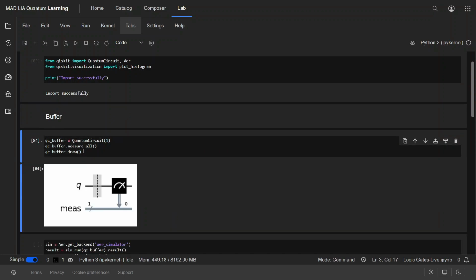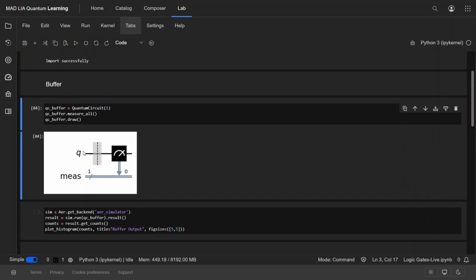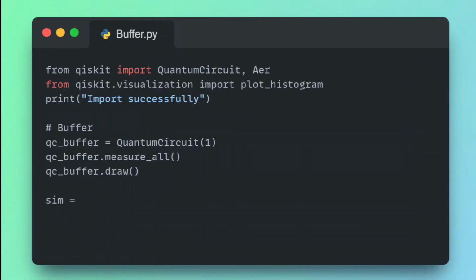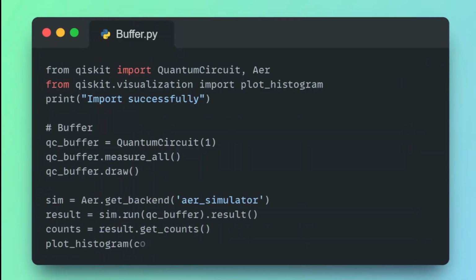After running, you can see that we got one qubit named q and the measure all function gives a measure to the circuitry line. So that's it. Next, we are going to take a simulation tool with the help of the Aer library which is imported from Qiskit. So you can see that we have already imported that library Aer and using get backend, we are going to simulate it and store it in the variable sim.